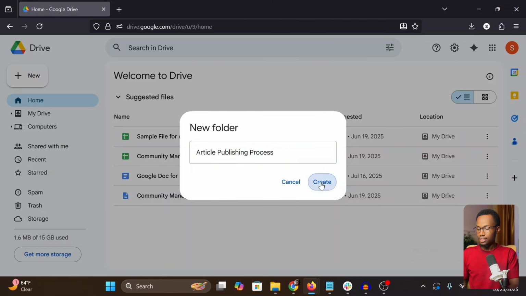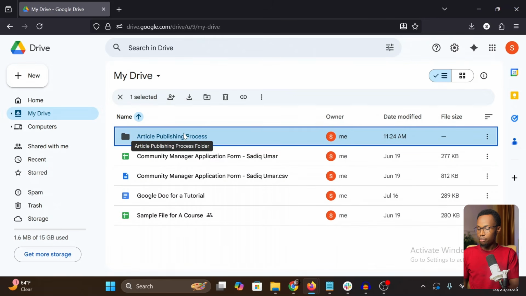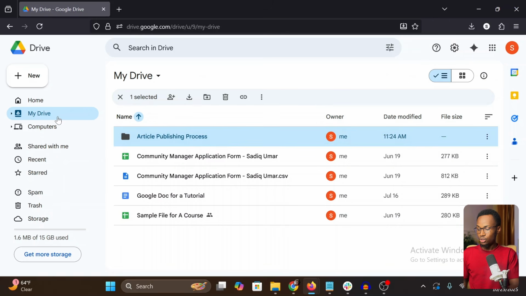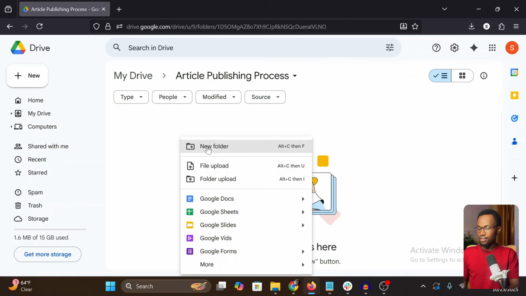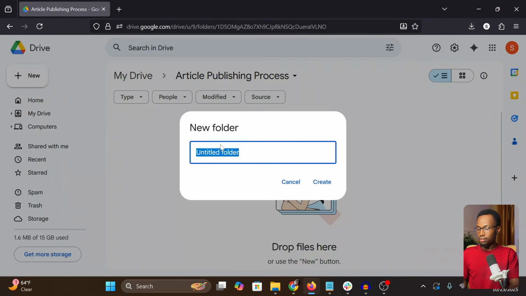And I will click create. Now the folder has been created right here. It is under my drive, and we can click and open the folder, and we can either right click and create a new folder, or we can use the button at the top. It's all the same. So I'm going to click new folder.